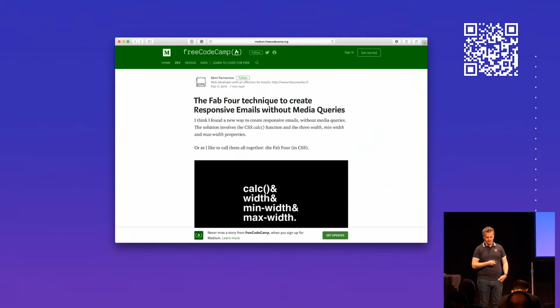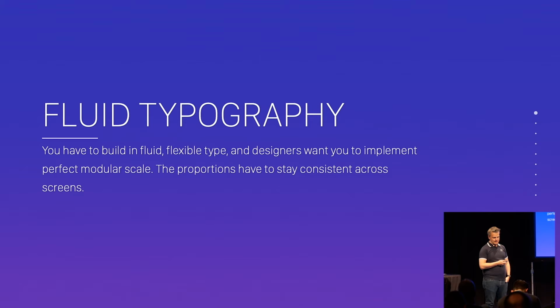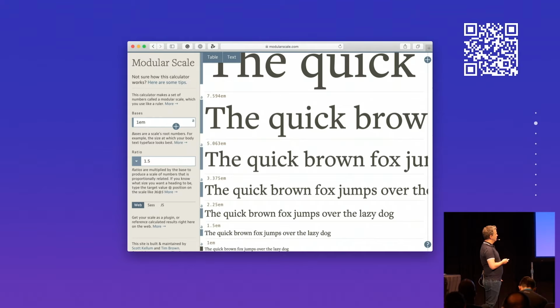So, I have to hurry up. Fluid typography. If you want to have a modular scale so that the difference between the screen sizes looks nice, go to this website. It's really, really nice for creating a modular scale.